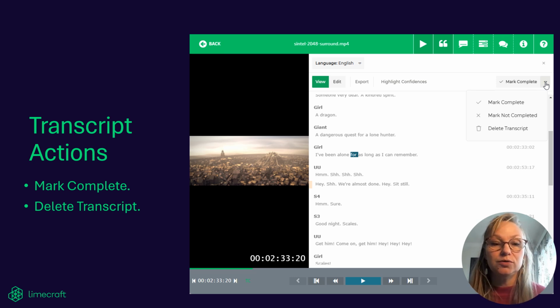You can also use the delete transcript option, and so this allows you to delete the transcript. And if you want to, for example, restart or create your transcript again, then you will first need to remove the existing language version of the transcript in order to be able to create it again.